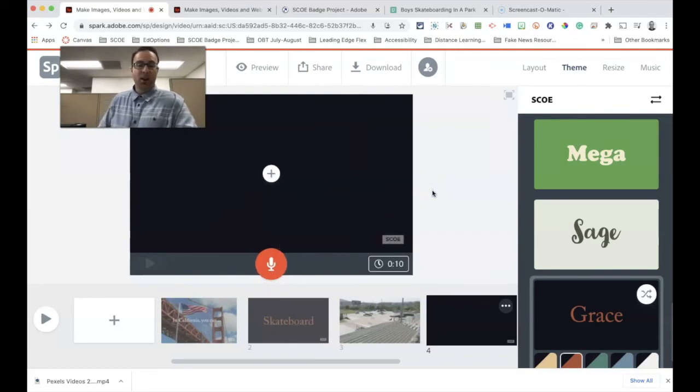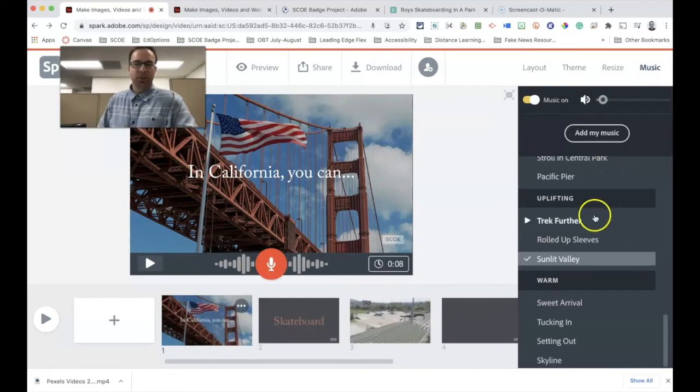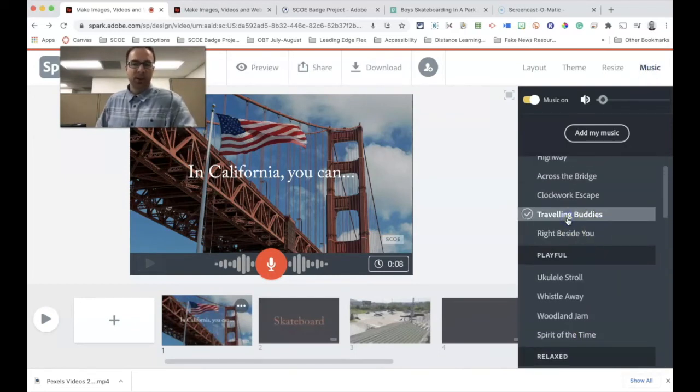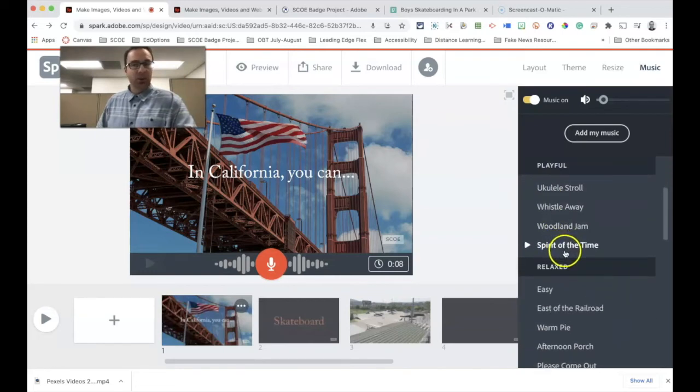Okay. All right. So last thing before I leave you, again, music. They've got quite a few different things you can choose from here. You can kind of go through and see. You can preview them if you want, just like that. Okay, kind of gives you some categories here, happy, playful, that type of stuff. When you're ready for one that you want to choose, you just simply click Spirit of the Time.